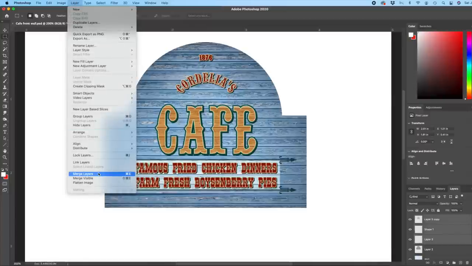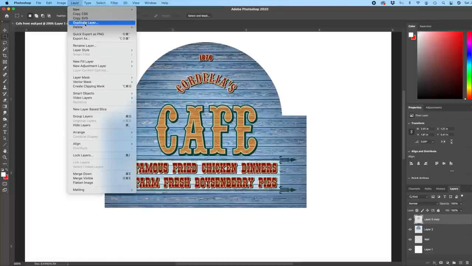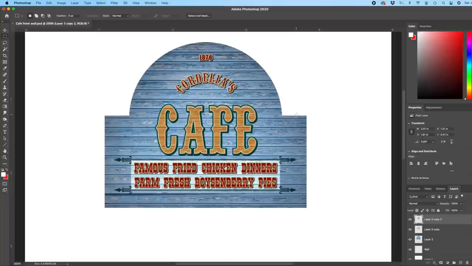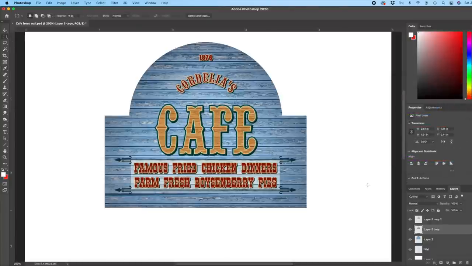Another trick for making the letters look painted on is to add the gaps between the boards. To really make this work, you first need a shadow version of the lettering. Fortunately, that's pretty easy to do. You start by duplicating the lettering layer, and then use the hue saturation tool to darken it a few shades. The shadow layer gets moved behind your lettering.